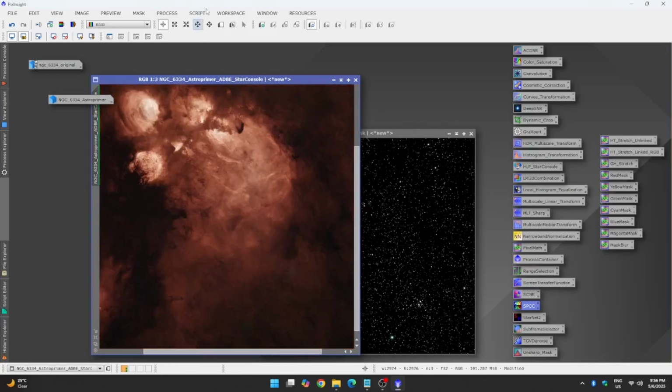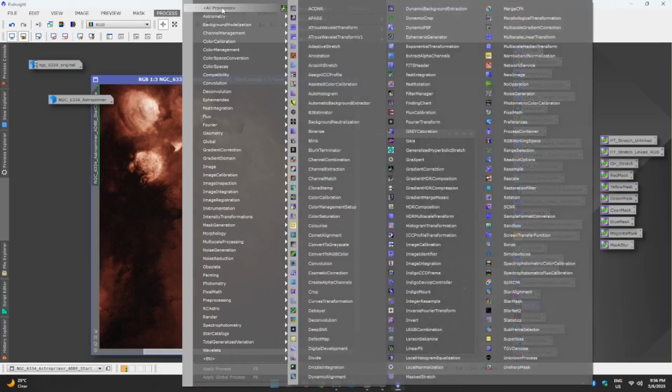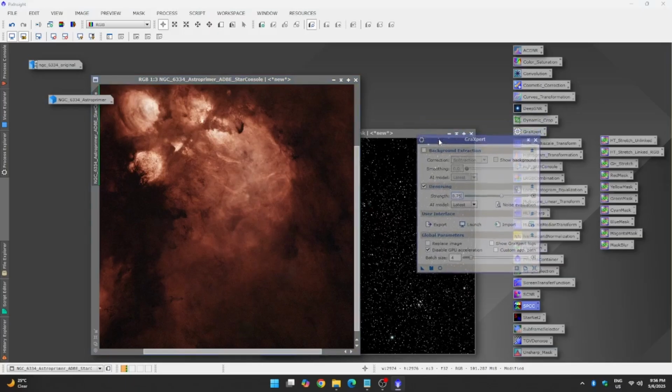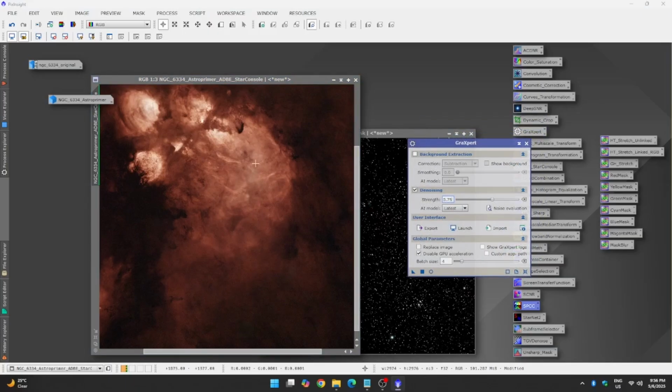So we're going to use Graxpert for that. We go to Process, All Process, and Graxpert. So in this instance, because the image is not that noisy, I would bring it down to a strength of 0.75. Usually the defaults are around 1. So 0.75 in my instance should work pretty well.